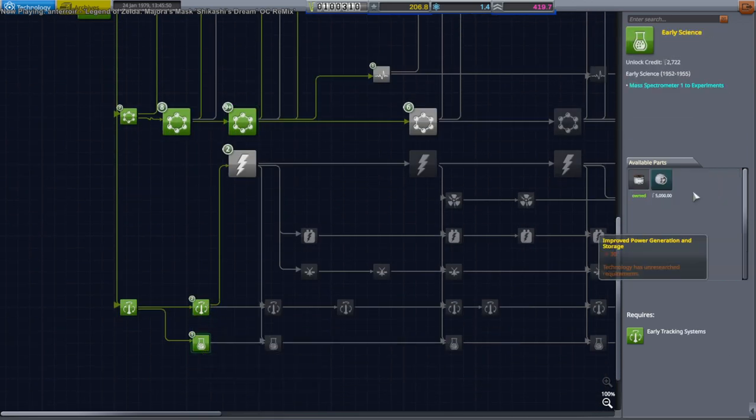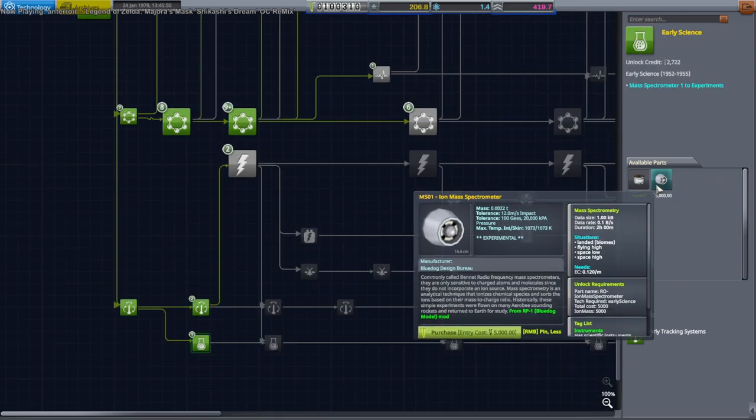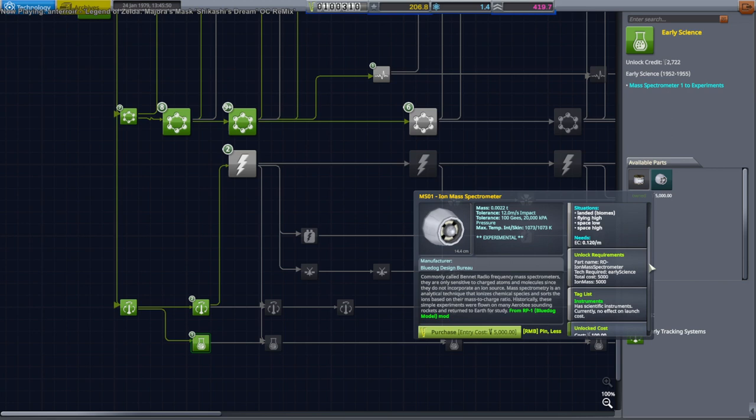We don't have a whole lot of great ways of getting research. We already sent up the mass spectrometer. I guess we have to get... Space High is really high. It's 35,000 kilometers, right? So that's going to be a little bit tough to do right now.